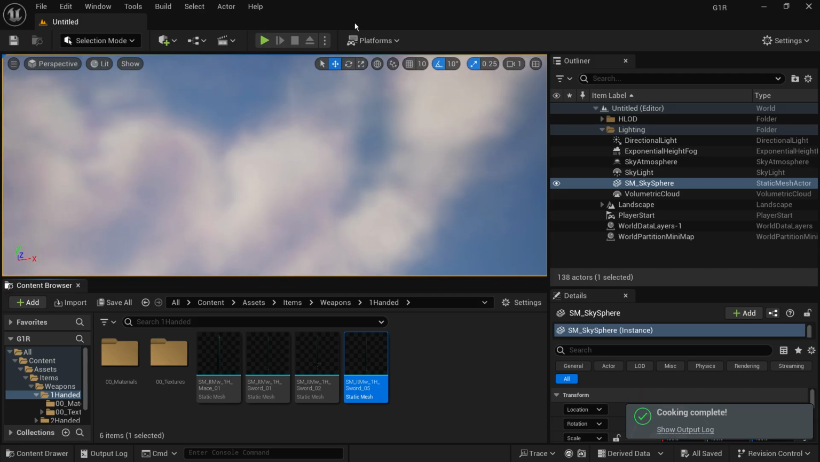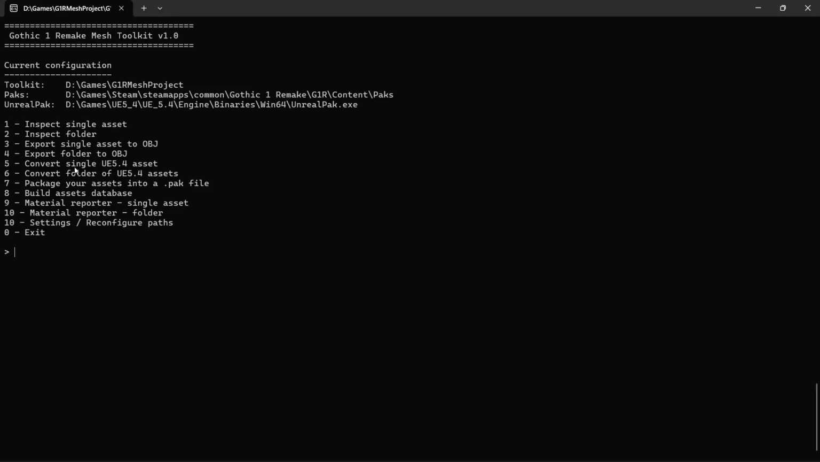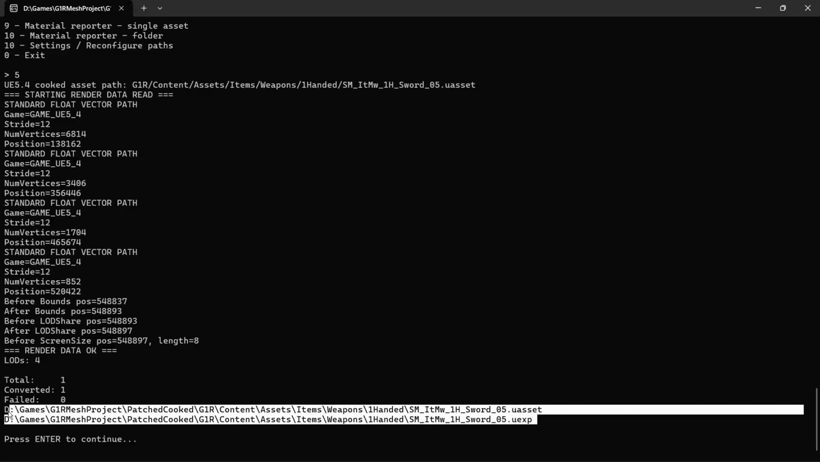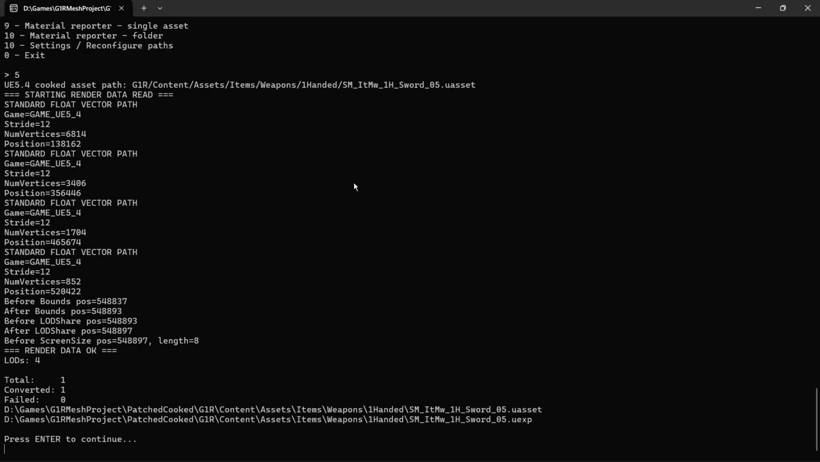When the cooking is done, go back to the toolkit and punch in 5, single asset conversion. You will be asked for the virtual path of 1H Sword 05 from assets.json, paste it, press enter, and you should have total 1, converted 1, and failed 0. Also, these are the paths for the assets we are going to be packaging in the next step.